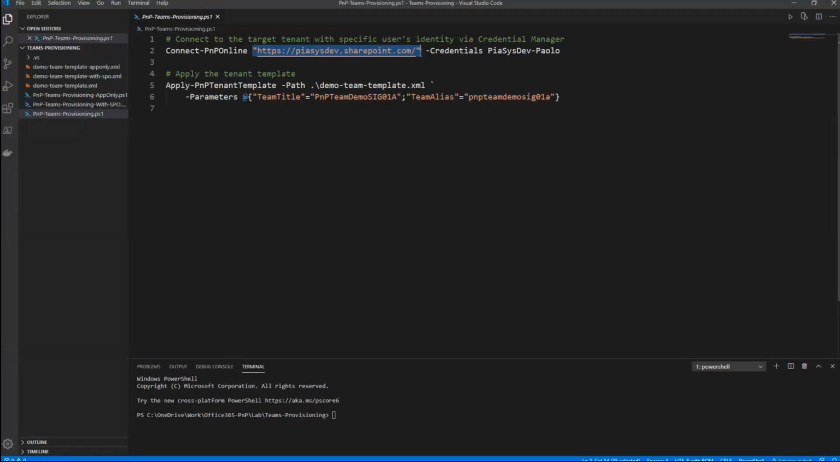I provide in my example the credentials through the Credential Manager, and once I am connected, under the cover of Connect-PnPOnline, which I'm going to execute right now, we will also acquire an access token, a delegated access token for the user represented by the credentials that I have in the Credential Manager. And I will get an access token to consume the Microsoft Graph with a default set of permission scopes, which will include the permission scope that we need to do the Teams provisioning.